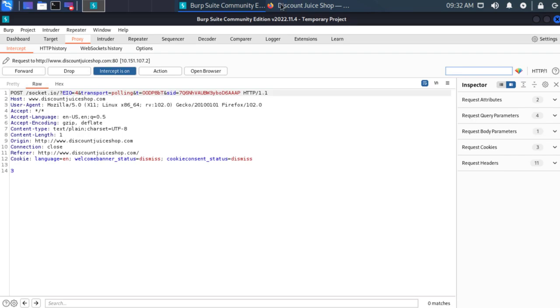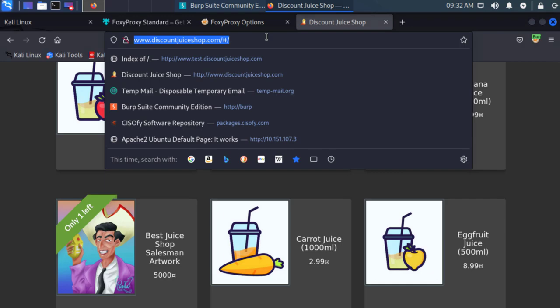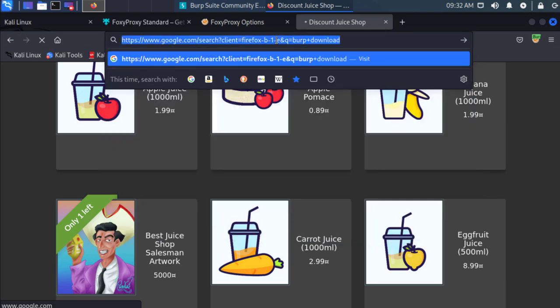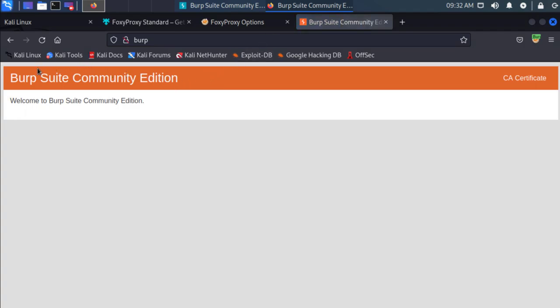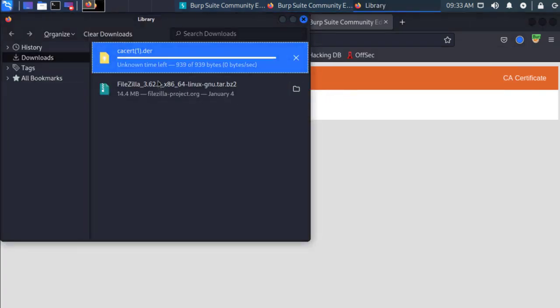One other thing I want to mention about this is it may be wise to install some SSL certificates if you're testing any web applications over an HTTPS web service. And to do that, you just go into here and you just go to http://burp. And this is going to load this page if all is good and set up correctly. And I want to click on CA certificate, and you're going to download this certificate. I already did this once before, so my certificate is still here.